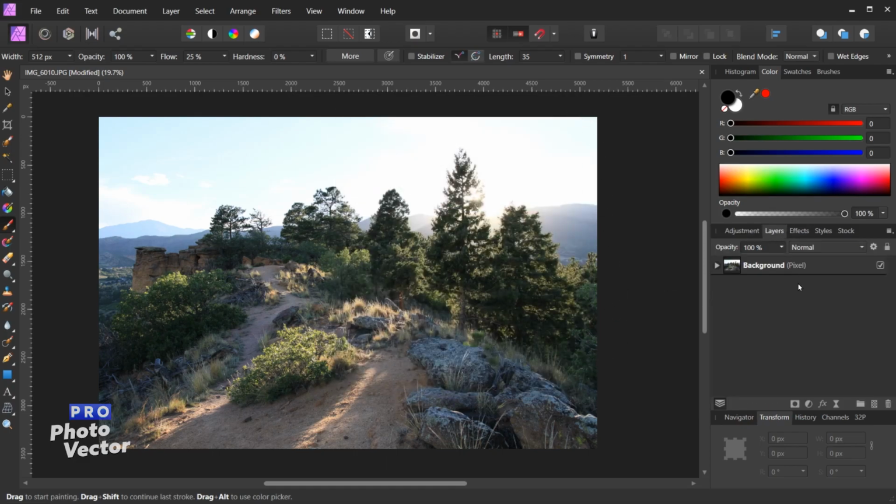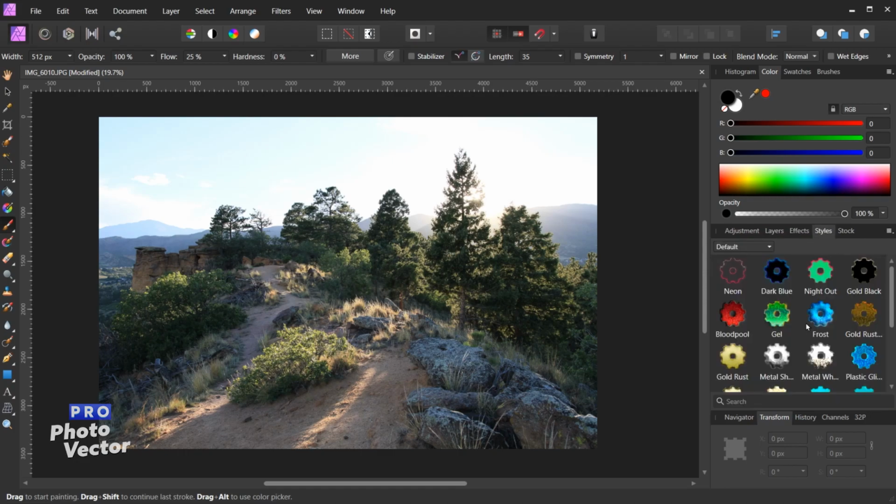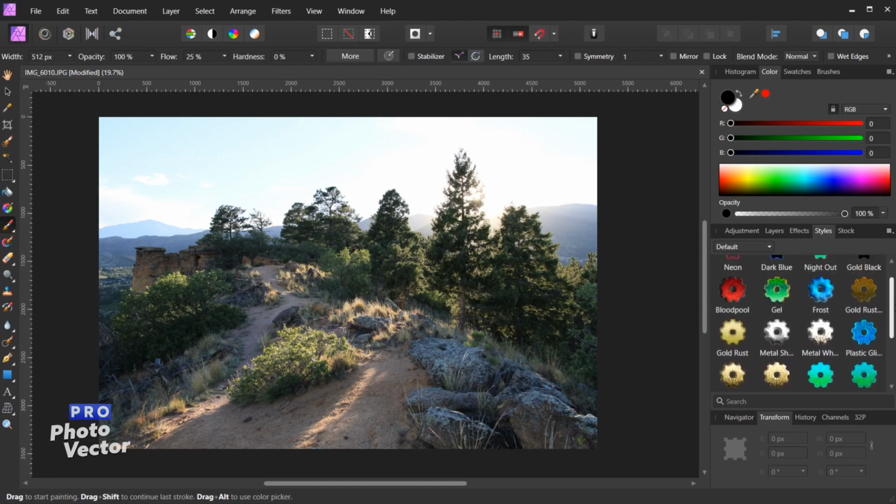But to the right of that, you have your layers panel. This is where all your layers are going to be. In Affinity, you have multiple layer types, including image layers, pixel layers, layer adjustments, vector layers, etc. Then you have effects you can add to your layers or to objects. You've also got styles here, which is just another way of adding effects.